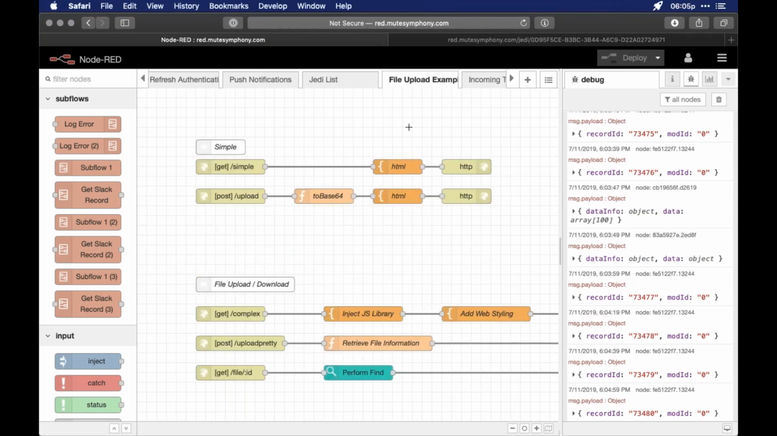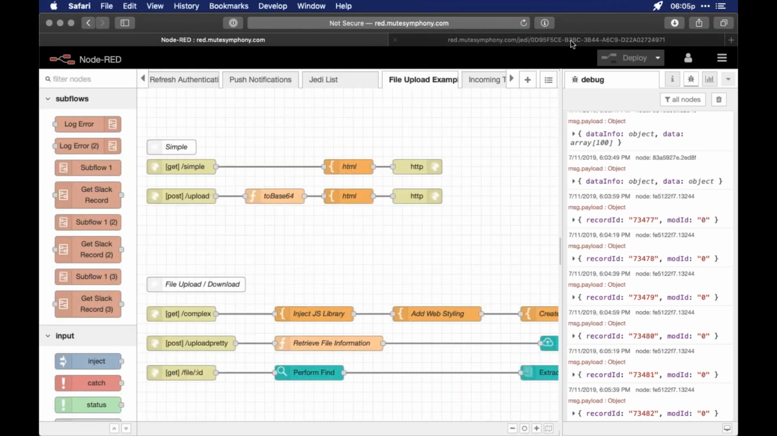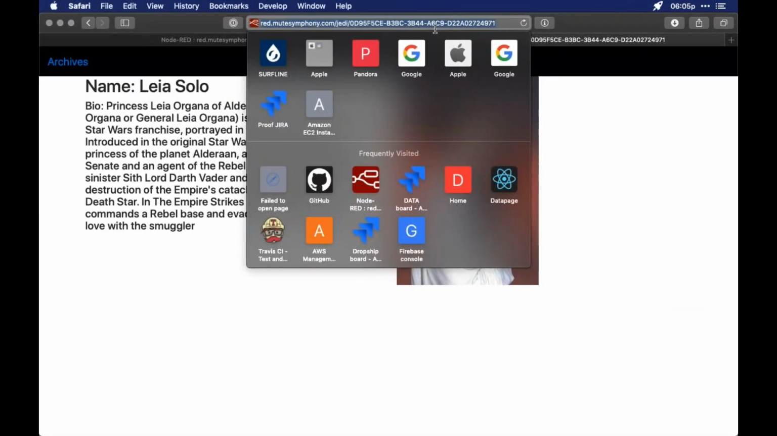Here is a file upload example. This file upload example is similar to what we saw earlier, just a little bit more complex. We have, in this case, 3 endpoints rather than 2. We have a get complex endpoint, we have a post upload pretty endpoint, and then we have a get file endpoint. What this does is allow us to upload a file to a FileMaker server, in this case an image, simply by dragging and dropping. So in order to do that, I have to go to this complex page. Let's take a look at what that looks like.